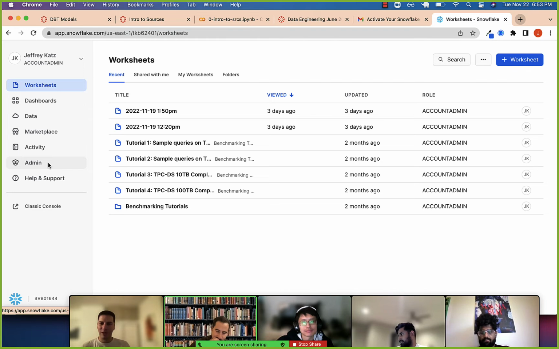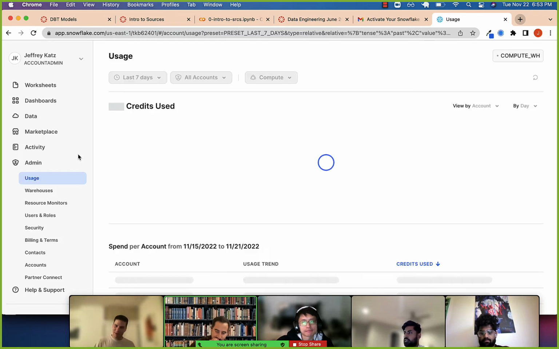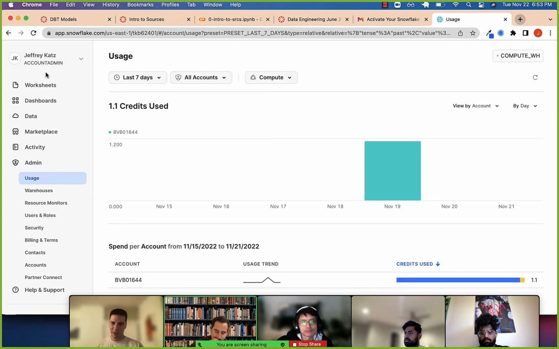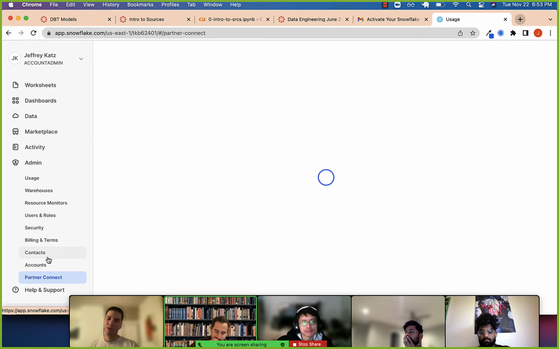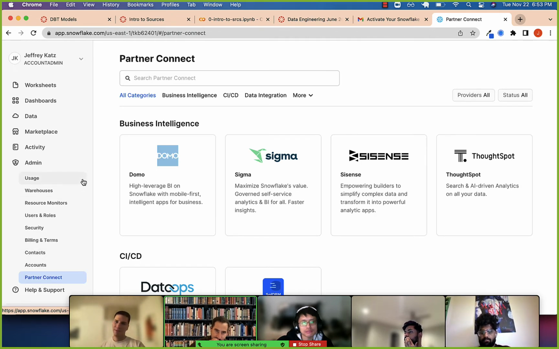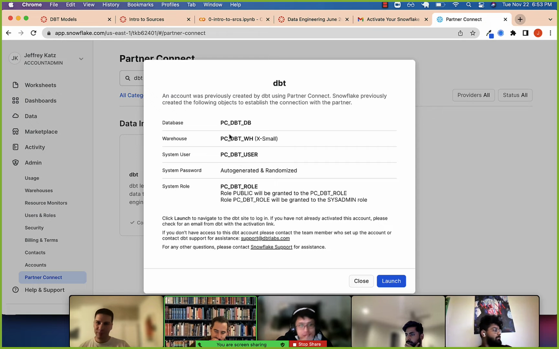And here's what you can do. I have a reading that walks you through this. The easiest way, in theory, to sign up for dbt is you go to your Snowflake account, you click on admin, and then from there you click on Partner Connect. In this Partner Connect, you search for dbt, and you click on this. You can see mine is already connected. And this is kind of interesting.